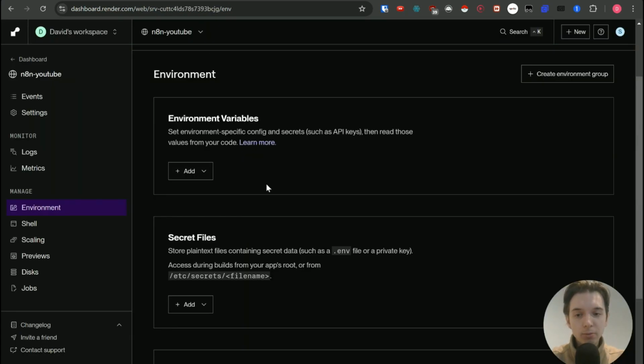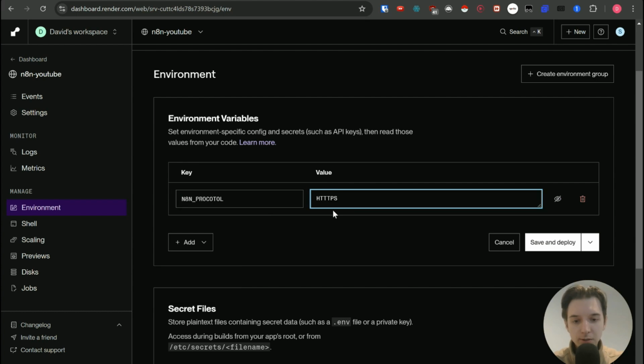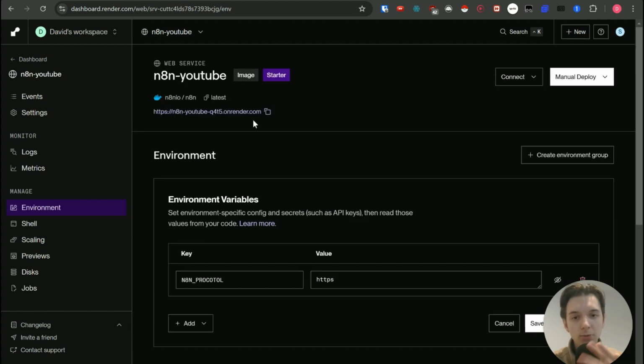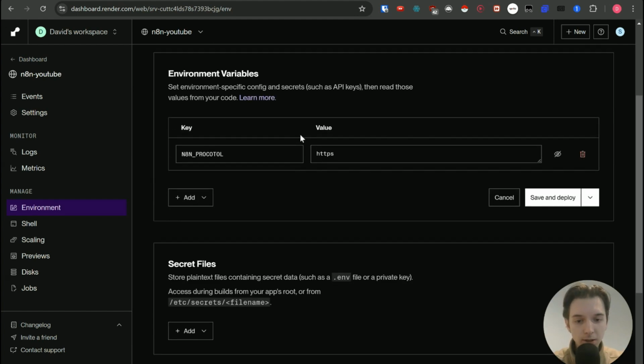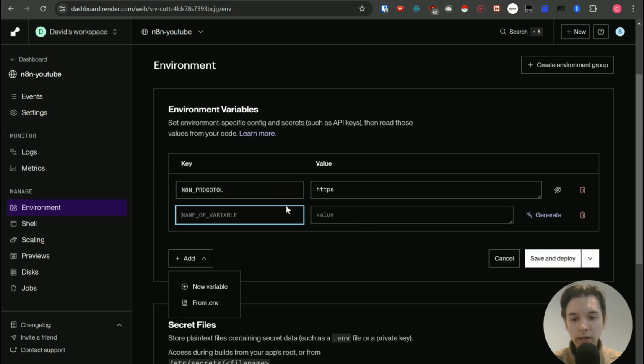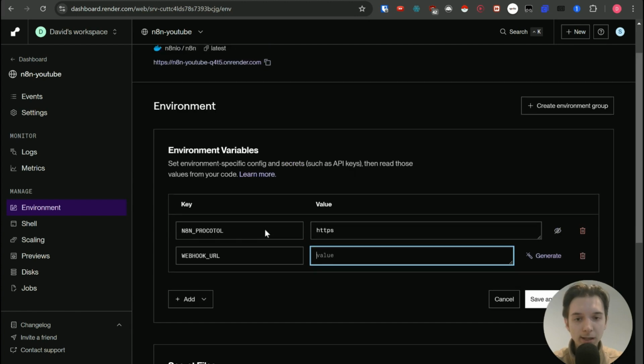So the 2 variables that we will be using is to set up the HTTPS secured protocol and to change the variable of webhook. So you click add new variable. Yes, so it really is N8N protocol and you want to change it to HTTPS. Render does all the things in the background to set up the HTTPS for you. So you just add the variable. And then the second variable that we want to choose is the webhook URL. And by the way, I'll leave these variables in the comment. So again, you don't need to search for them on your own.